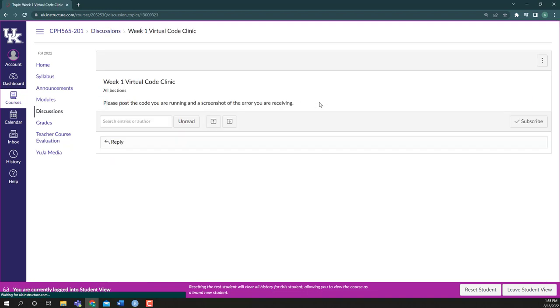This is going to be a place where you can post both the code you're running and a screenshot of the error that you are receiving. I'm going to really recommend that everybody post the errors that you're getting, but also answer each other's questions. One of the best ways to learn how to code is to debug code. So in other words, help other people when they get something wrong, and then also debug your own code.